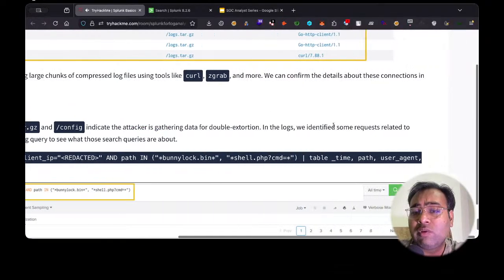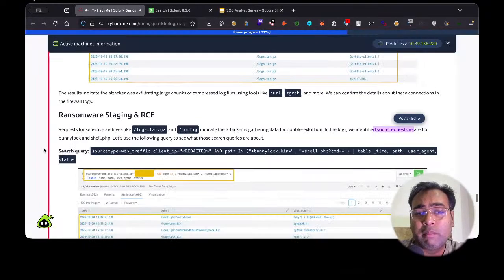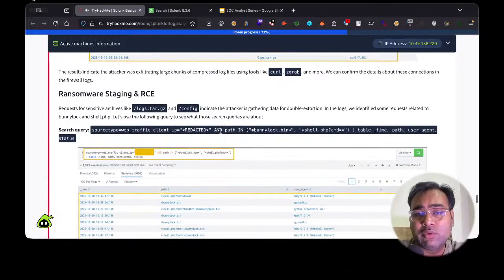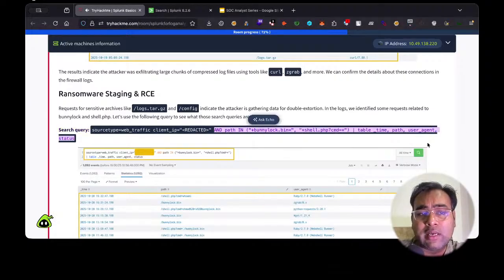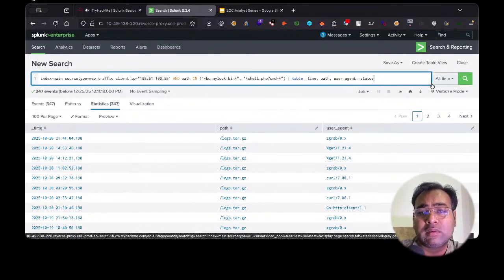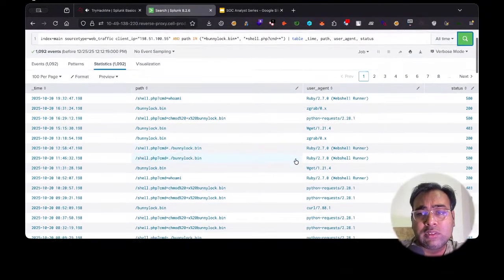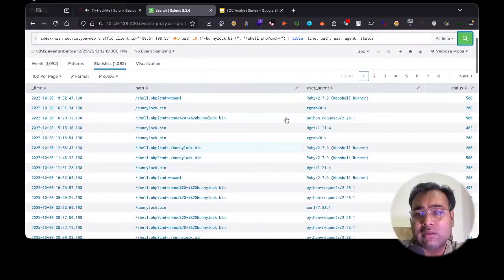In the logs, we identified some requests related to bunny log and shell.php. Let's use the following query to see what those search queries are about. So we can then use this query as well. I'm going to copy the query and then put it in Splunk. Okay, so yes, see on which particular path what status we are getting.